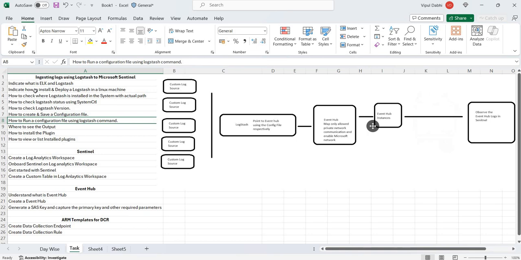So it generates the output as well, right? And how to install the plugins. Plugins will play a very important role. I'll be establishing the connectivity between Logstash and Event Hub and Sentinel using the plugin only. So the plugin plays a very important role. We'll understand how to install and where the plugins are installed. That also we'll see, to confirm that our required plugin is installed or not, right?